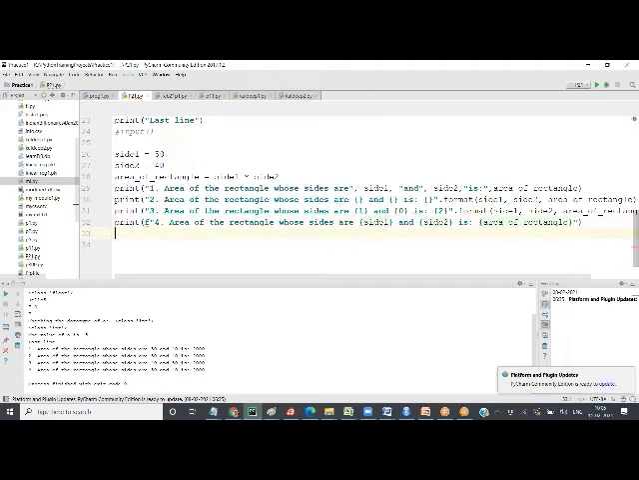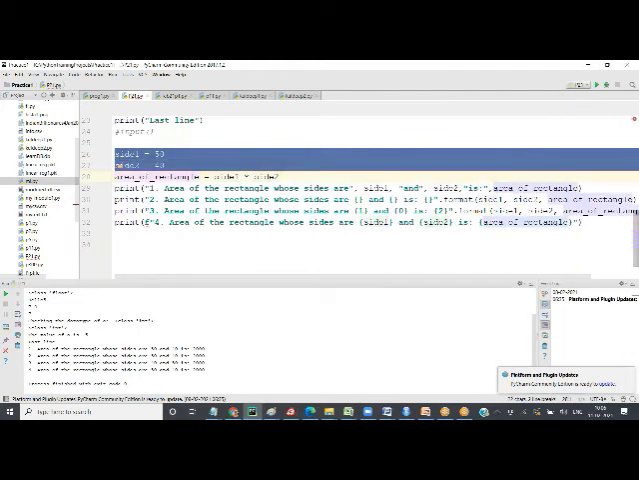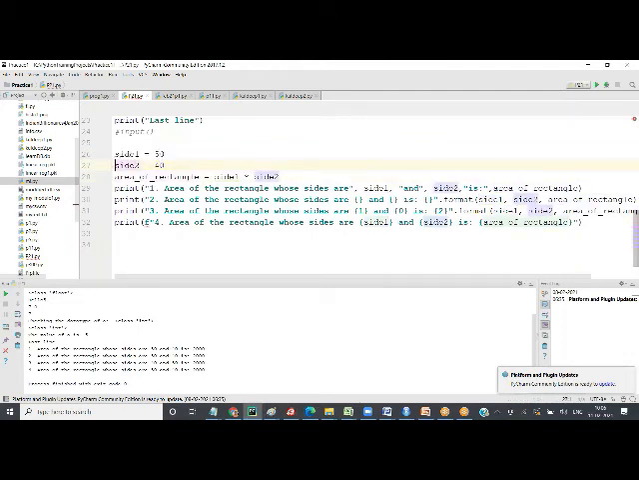Now we will talk about input. Till now what we've been doing is giving the values in the program itself. Side 1 equal to 50, side 2 equal to 40. What if we want to read value dynamically or want to read value from the user? For that we use a function called input. Input is a function which is used to read value from the user.